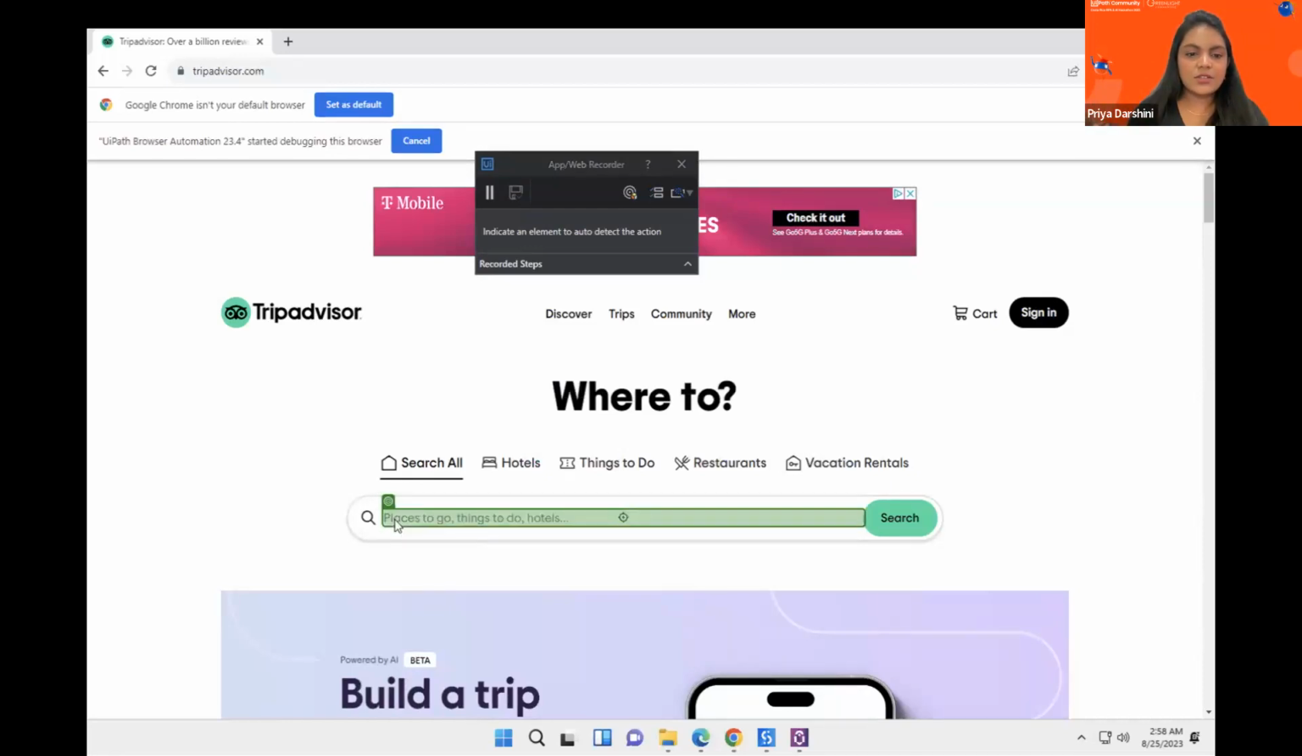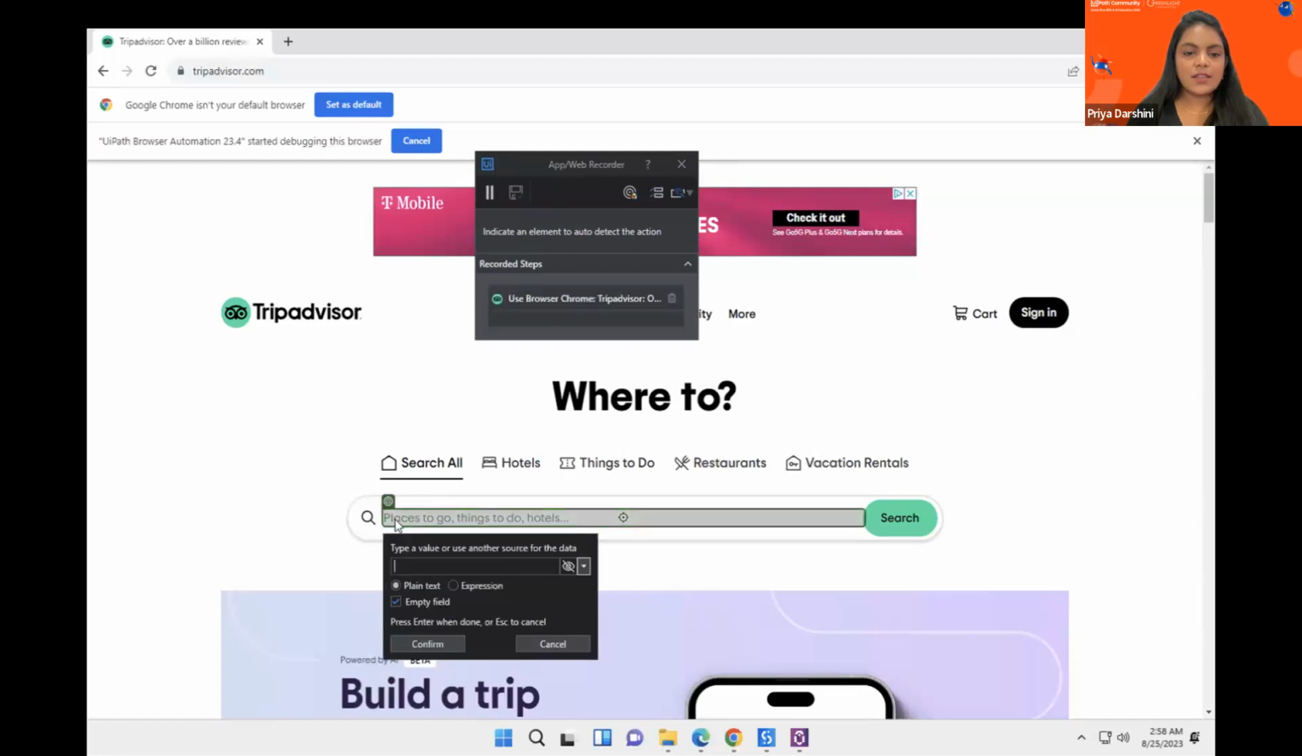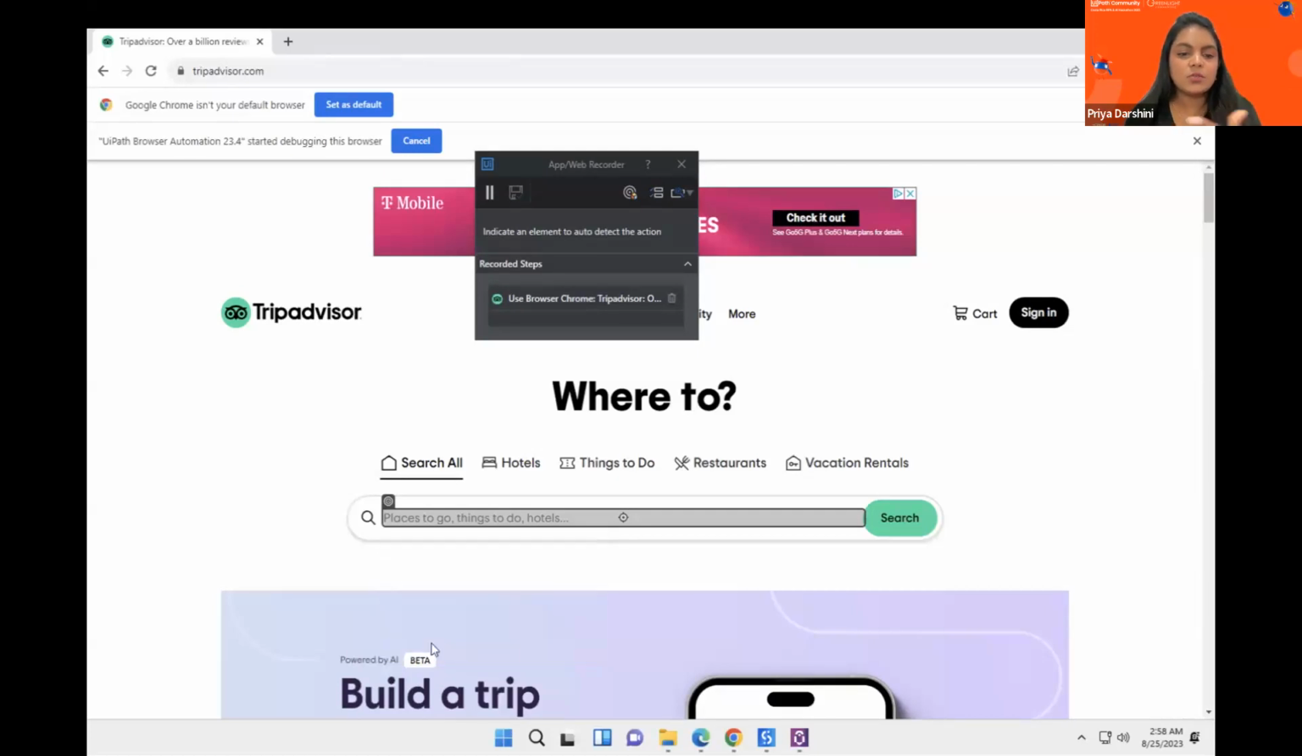As you can see, it's spinning for the selector. And now it's asking me to type it. What do you want to search for? I'm just going to search for the same hotel, and it gives you options. Do you want plain text or an expression? And I always select that empty field. It's just a simple thing to say clear out the text box before typing.